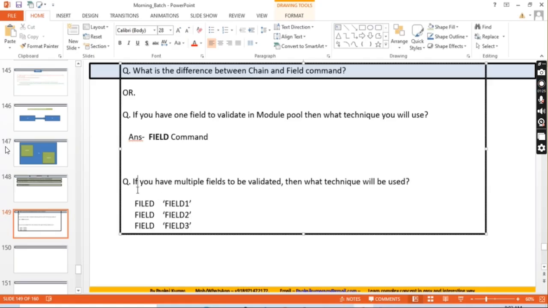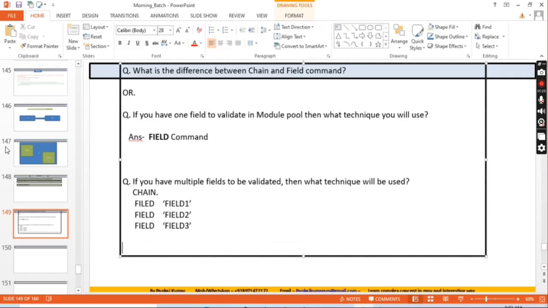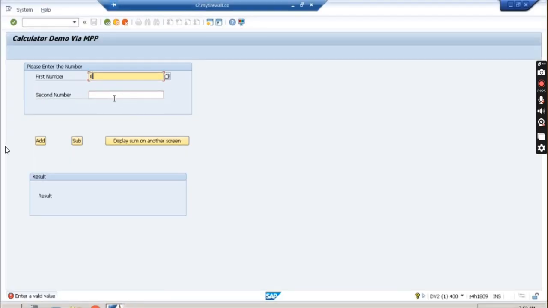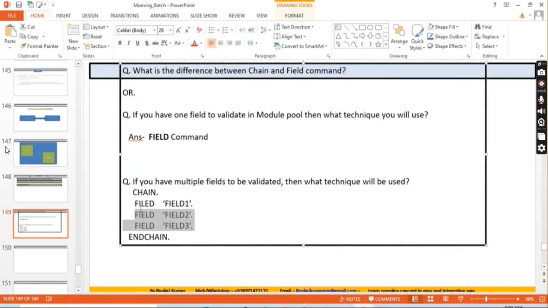Okay, if you have multiple fields to be validated, then what technique will be used? You will have to put these fields under chain and end chain. Why are we supposed to put them under chain and end chain? Because otherwise the problem that happens is that the other field on the screen will be grayed out. There will be no other problem. You will be able to validate with the help of this only, but the other field will be grayed out.